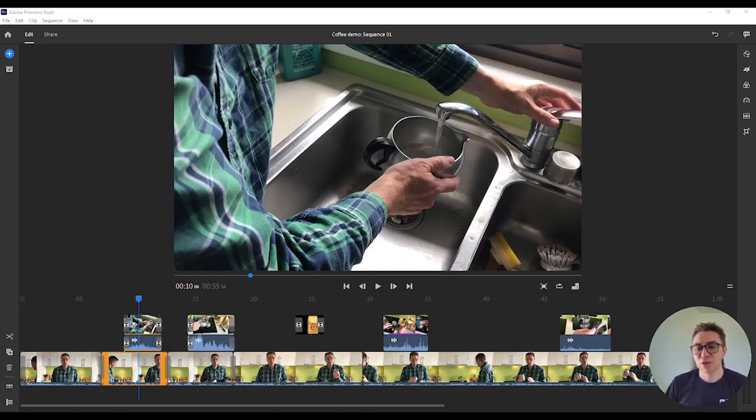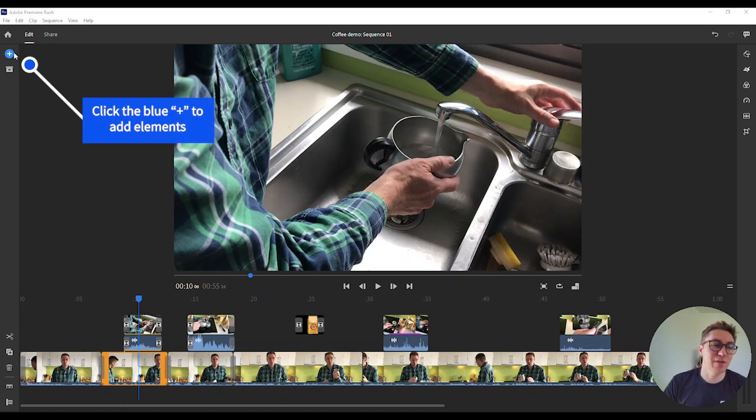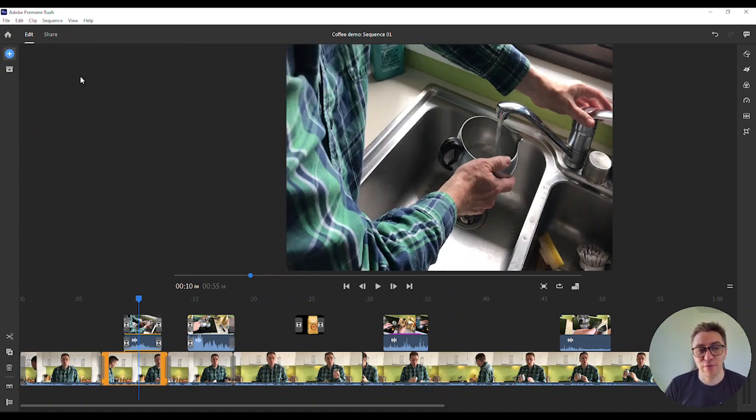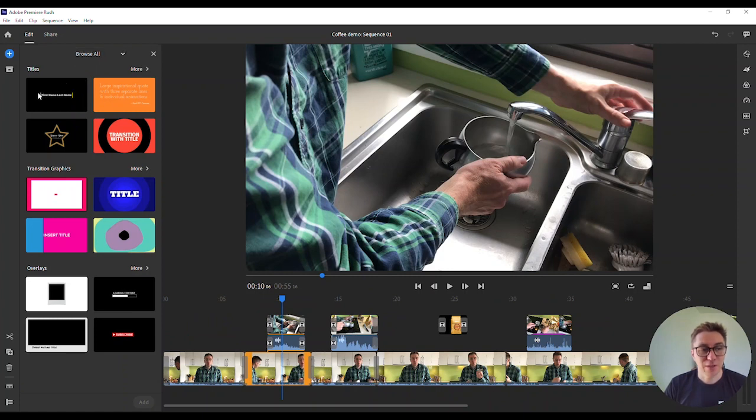Okay, in this section, we're going to add some callout graphics and text to the screen to help bring attention to some of the things that you're talking about. So when we want to add anything new into the project, we go to the left-hand side, click our plus button and go to graphics.